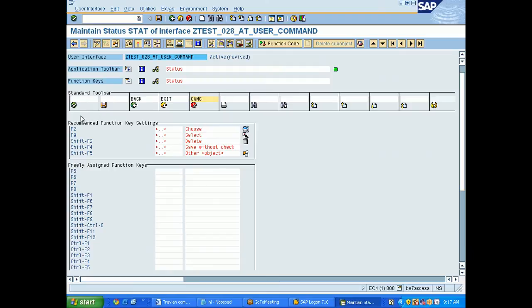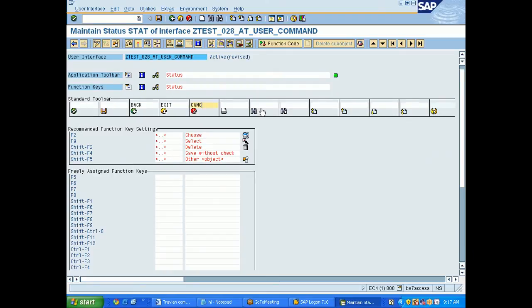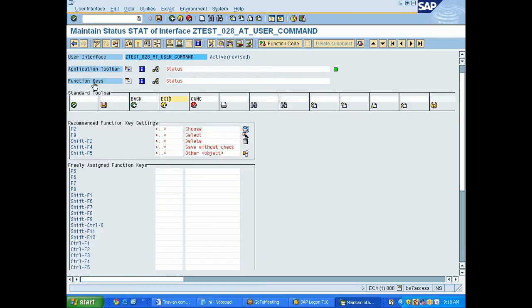Now the next one, assigning of the function keys. So this is about designing your standard application toolbar. In the standard application toolbar, I put only 3 buttons. All remaining buttons I don't want. Now the second step is assignment of the function keys. If you want to put one more button, the button name is interactive report 1.